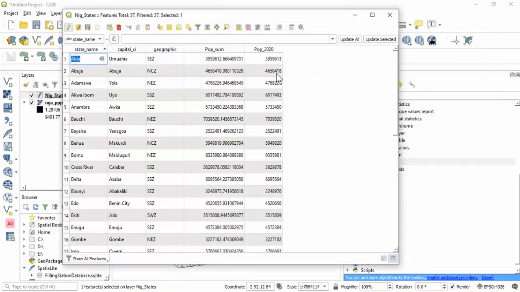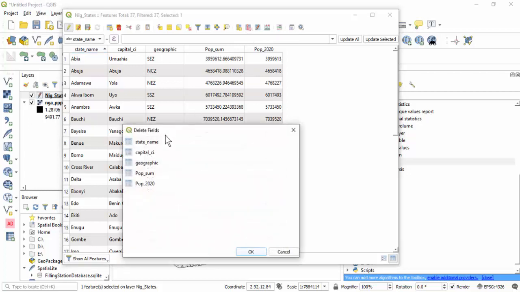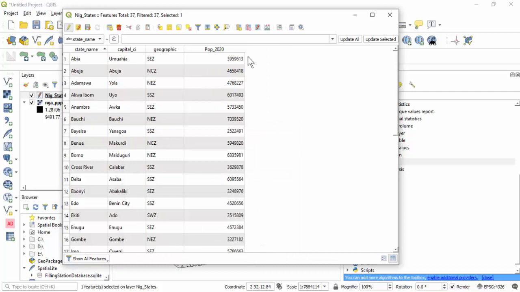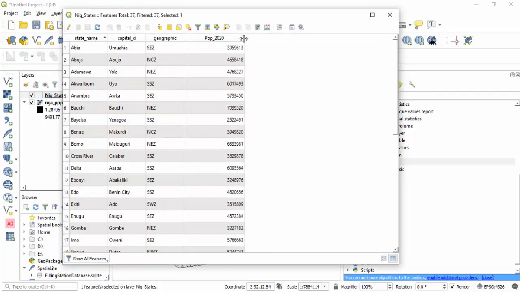And then I will now have a rounded figure. So for Abia State, I now have a rounded figure instead of the earlier one with fractional decimal places. So I can now delete this column since I don't need it. I can now delete the population sum since it's of no importance. And then we now have this.